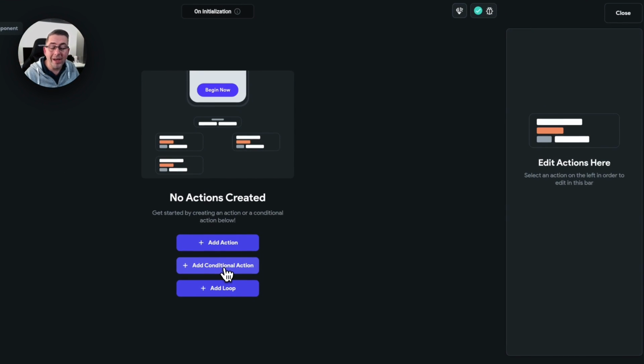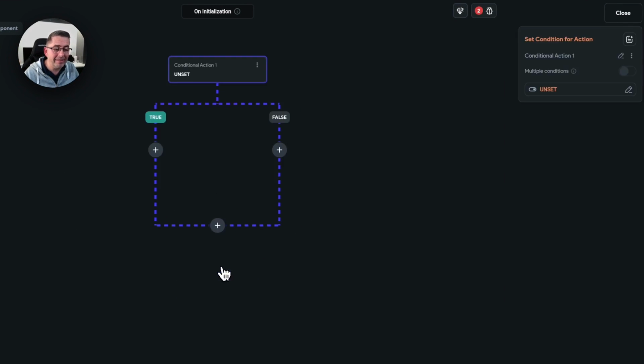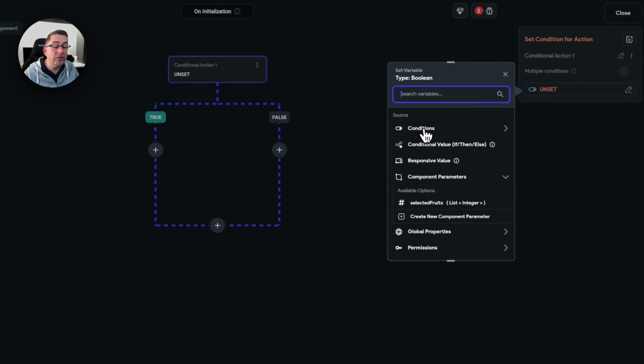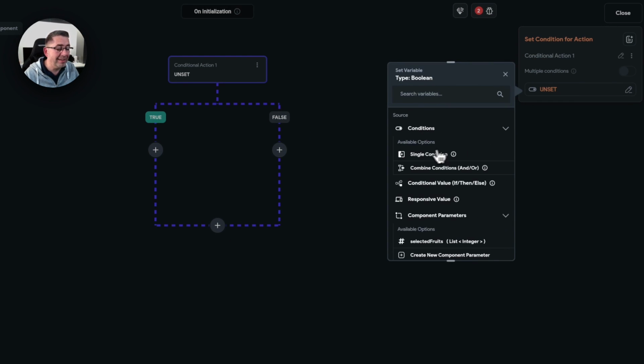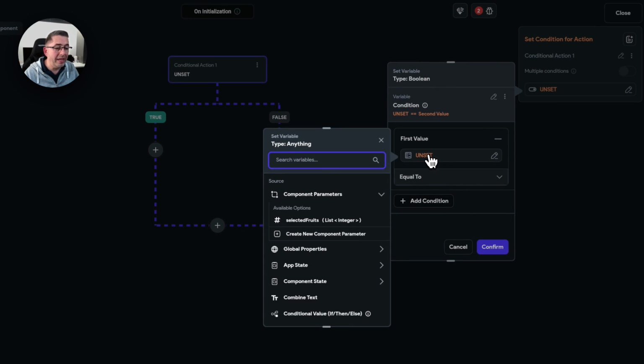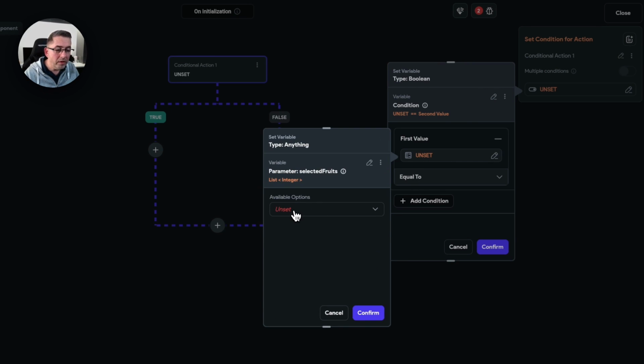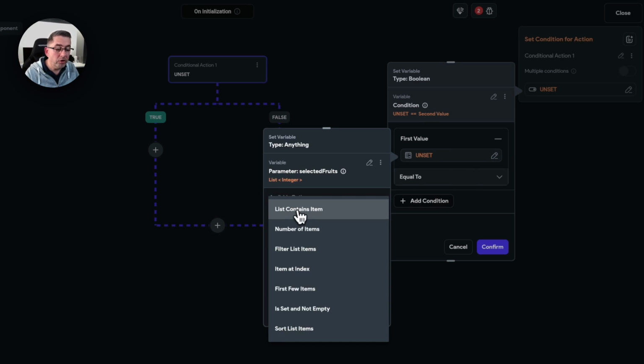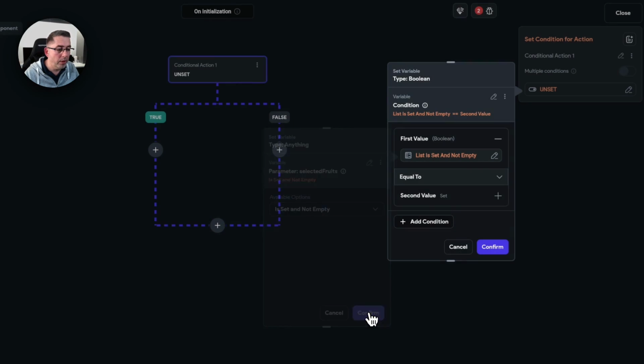And now we need to do a conditional action. So just press add a conditional action. And then we're going to need to do an if condition. So just choose that and say a single condition here. And the first value, we're now going to focus on the actual component parameter itself. So here is the selected fruit. With that selected, we're going to say available options, and we're going to choose is set and not empty. So just choose that, hit confirm, and we're going to say it's going to be of true here.